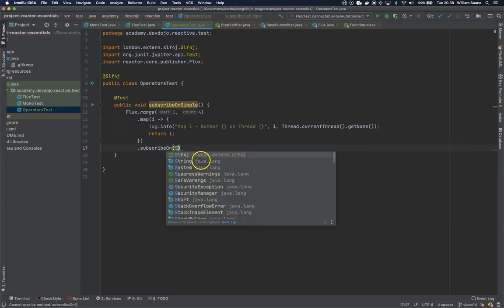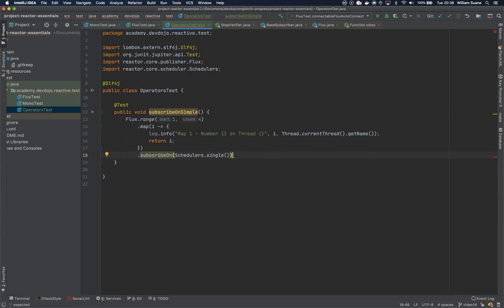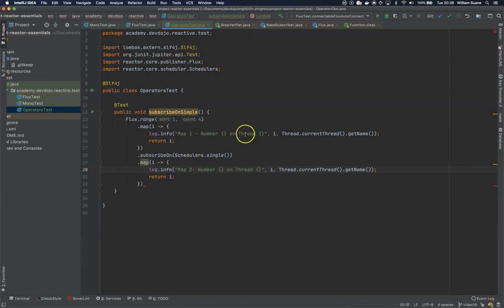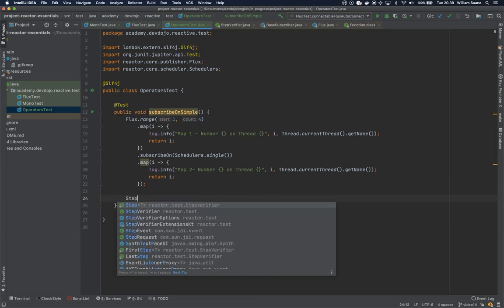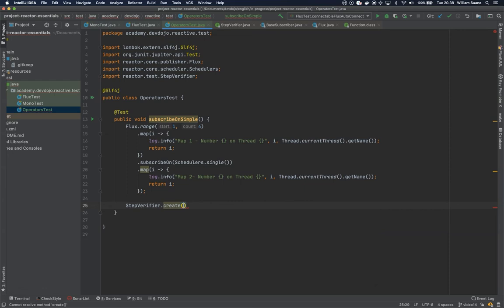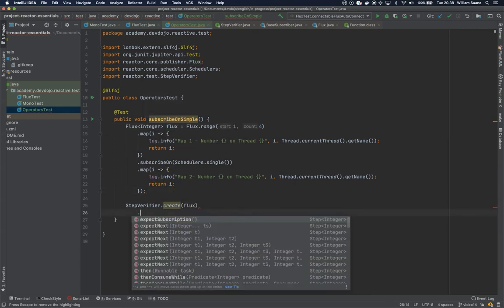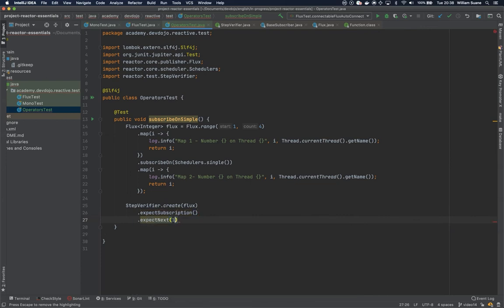So let's start simple with Schedulers.single, only one thread. And remember, when we do subscribeOn, we are not actually subscribing, so this will not trigger this publisher. I will copy this entire map, because now this is map 2. So basically we are going to print 1 to 4 two times. Then I will create the test here with StepVerifier, or you could just subscribe to it. I forgot to create the flux here. Then expectSubscription, expectNext 1, 2, 3, 4, and then verifyComplete. Okay, let's execute this.